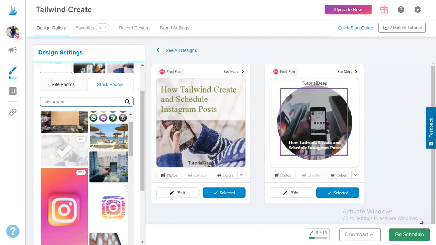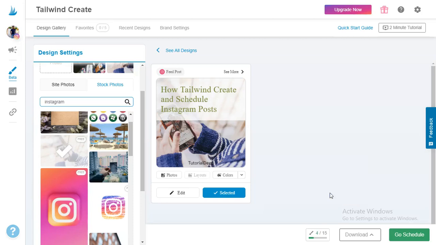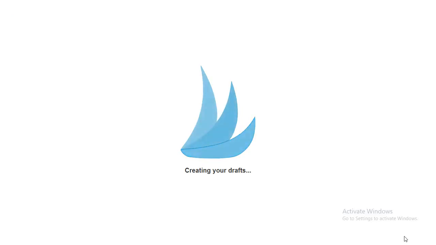On the review page, you can click the selected button in the design that you don't want to keep selected for the post. Now it shows a single design it will keep for the post. Click on the Go Schedule button to save all your posts in draft.